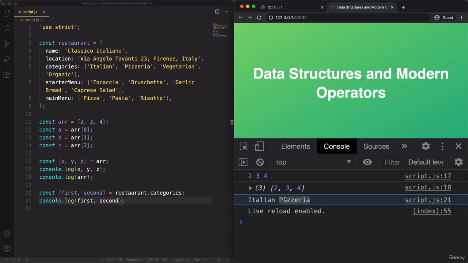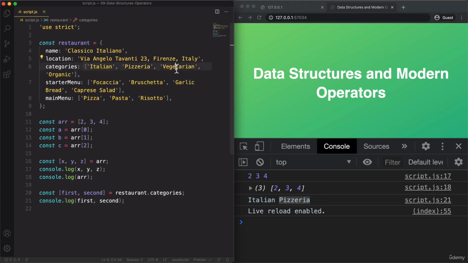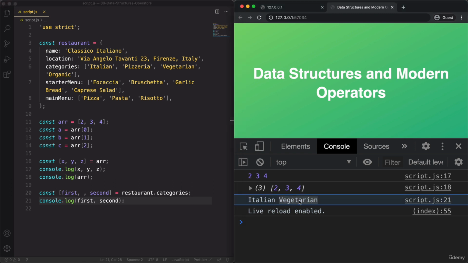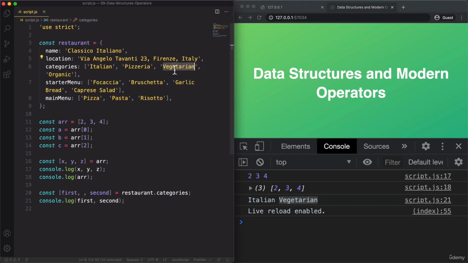But now let's say that we only wanted to take the first category, so this one, and the third. So let's say that this one is the main category and this is the secondary for some reason. Well, to do that, we simply leave a hole in the destructuring operator. So what I mean is just this. And so now the second element will be skipped, so the one that would go here, and then this second here simply becomes this third element. And now, so you see that second now is vegetarian, which is element number 3.